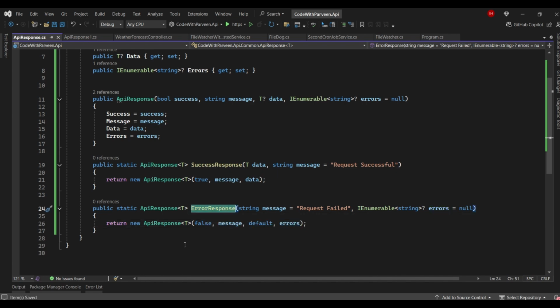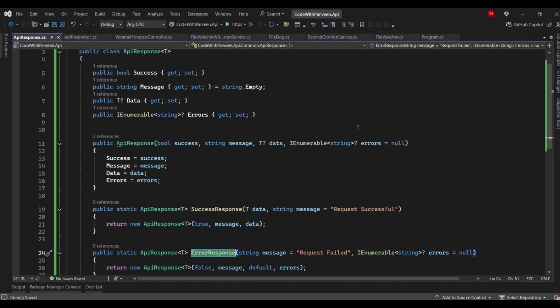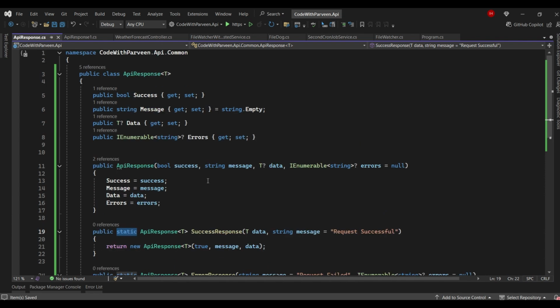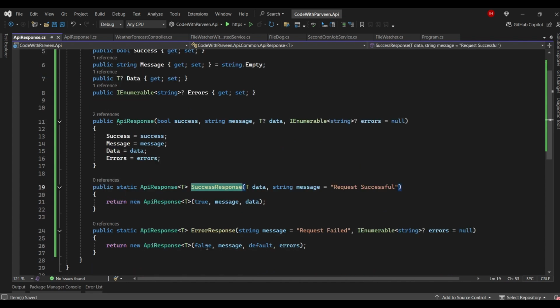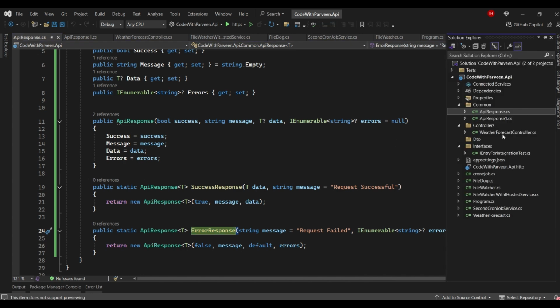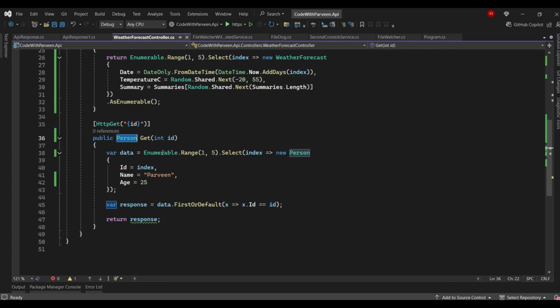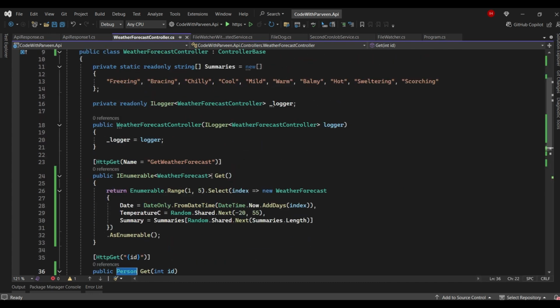Okay, now let's go to the controller. Since this is a static method, I don't need to create an object. I will just say here API response dot success response or dot error response, right? So that is why I have created this static. Okay, now let's go to my controller, and let's focus on the first one.